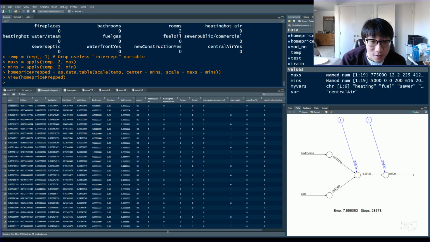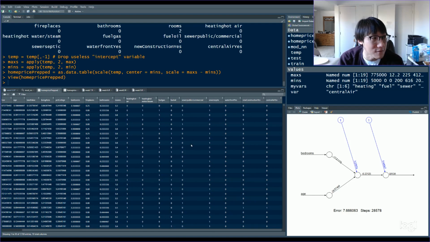Okay, and then notice that these dummy variables are 0 and 1 anyway, so scaling them into 0 and 1 doesn't do anything. These dummy variables are still what they were before, but we now have dummy variables, whereas before we had those factor variables that said fuel is oil or fuel is gas or whatever.